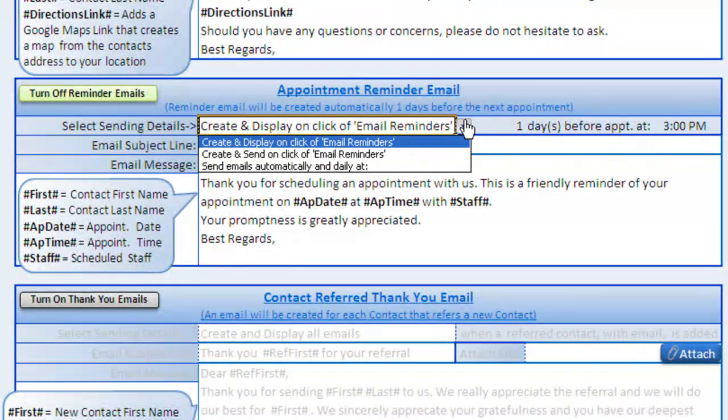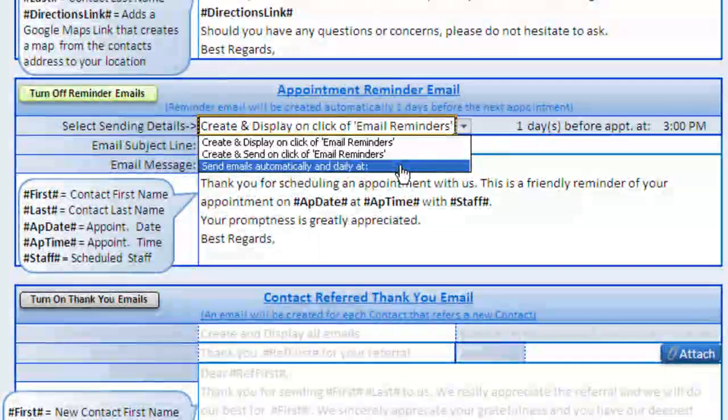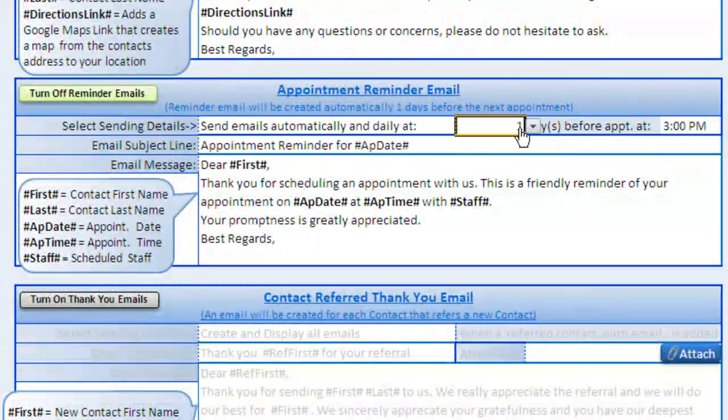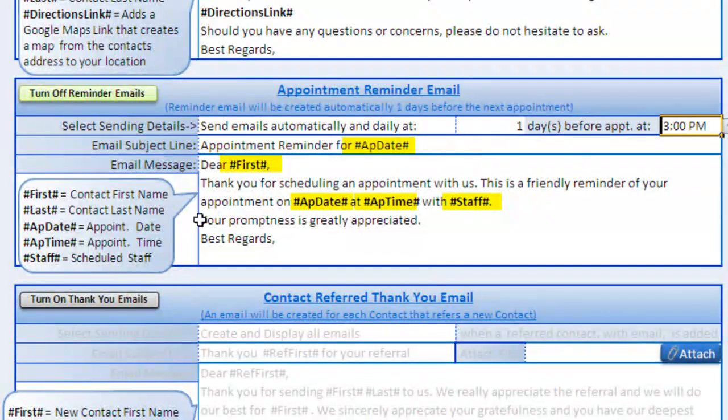Next up is our appointment reminder email feature. When this template has been turned on, we have the ability to create and display on click of email reminders, create and send on click of email reminders, or create and send emails automatically daily at a specific time and days before the scheduled appointment. This is quite helpful as they'll be sent out automatically without any buttons to click.